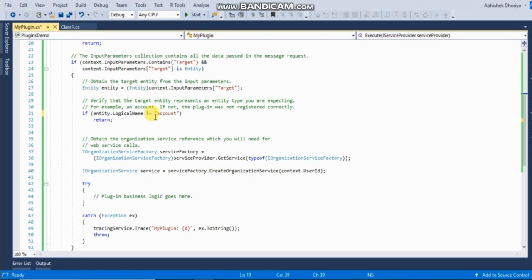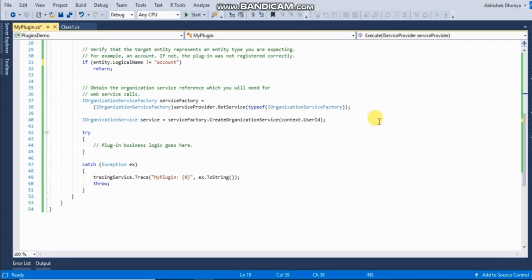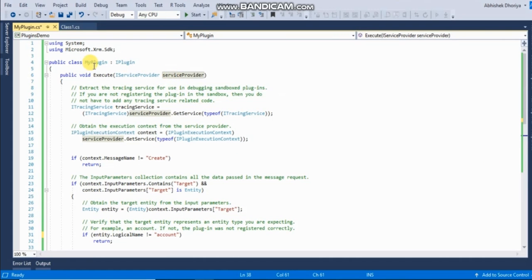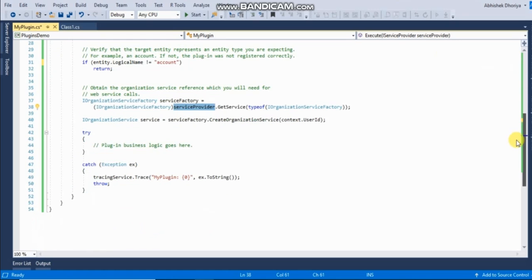The next step, after you make sure that the plugin is getting triggered on the specific event and the required entity, is that you need to get the service object. From where can you get the IOrganizationService object? You can get it from the service factory. From where can you get the service factory? You will get the service factory from the service provider parameter that was passed in the Execute method. So yeah, again, this is the standard line of code.